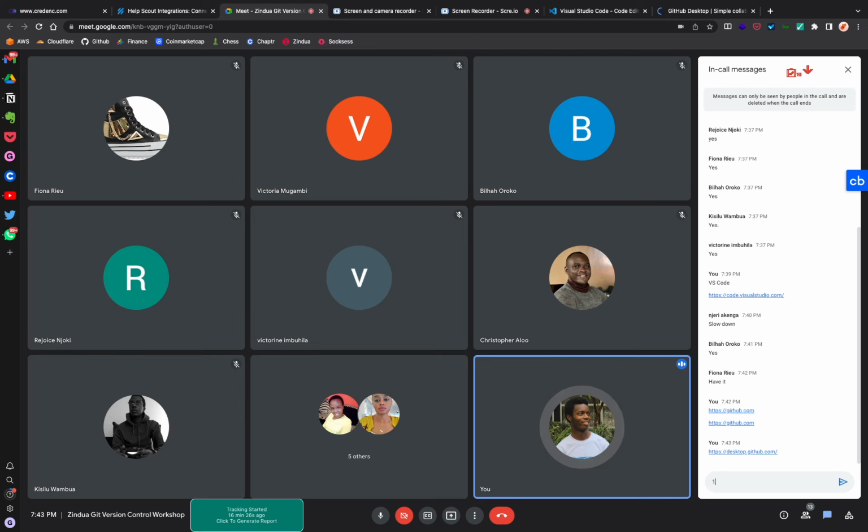So we have 3 tools that we have to install. 2 that we have to install. 1 you need to have an account on. The first one is VS Code, which is going to be your coding environment or integrated development environment, IDE, as stated. The second thing will be make sure you have GitHub Desktop, right?